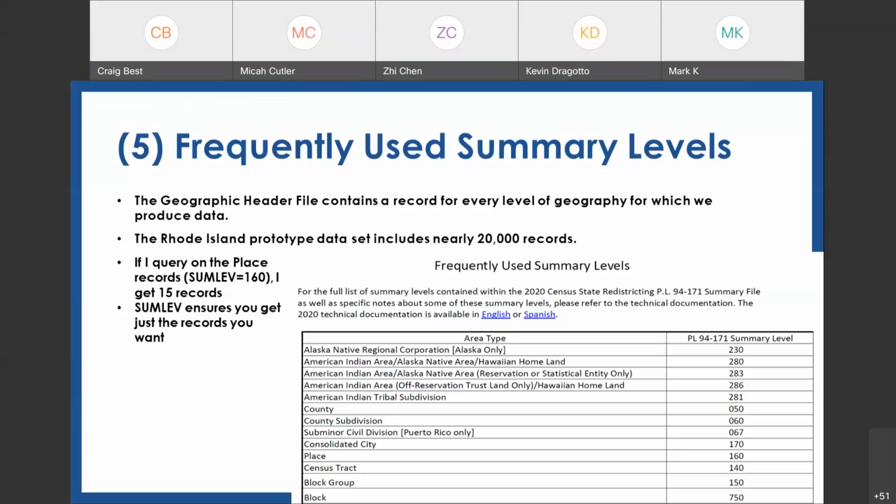So this document, I actually printed out myself and have a copy of it. So this is probably the third important document to have available to you. You can see down at the bottom, census block. If you want a record for the population of each census block, it's summary level 750.